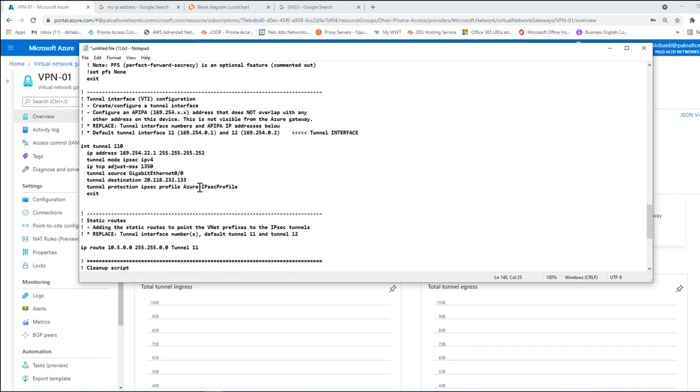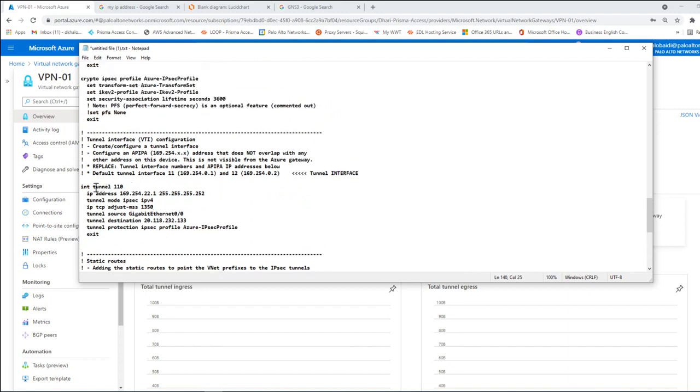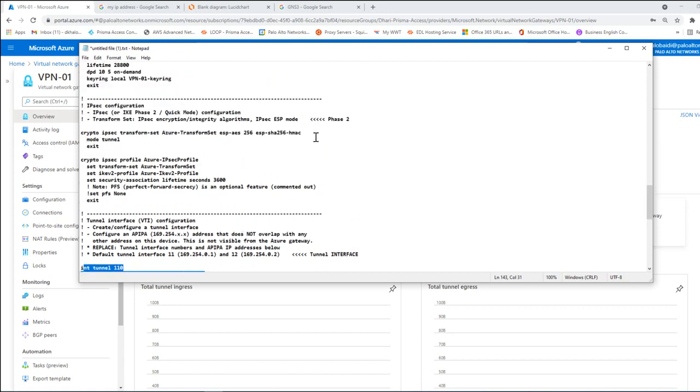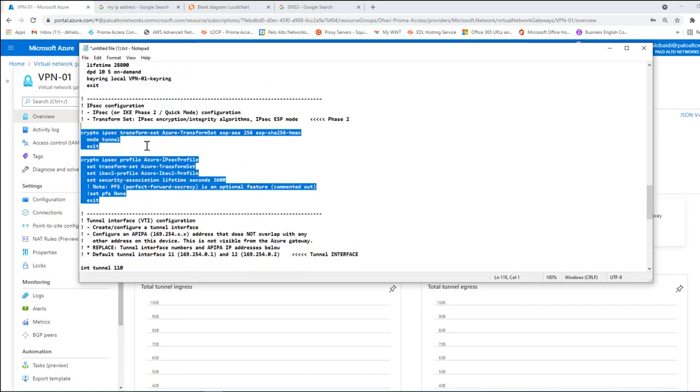So what do I change here? I change the tunnel interface. Let's just start from tunnel. I changed the interface tunnel to 110 rather than 11. And I changed the source interface to GigabitEthernet 0/0, because the interface in the GNS3 Cisco router will use 0/0. And this is an interface change. There is no change in phase two.